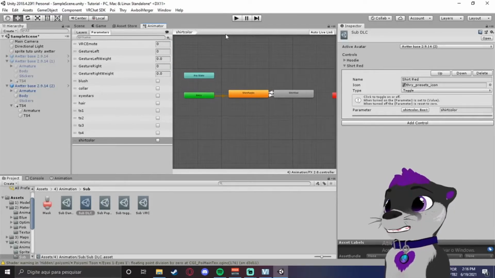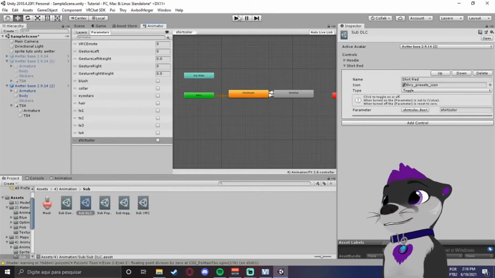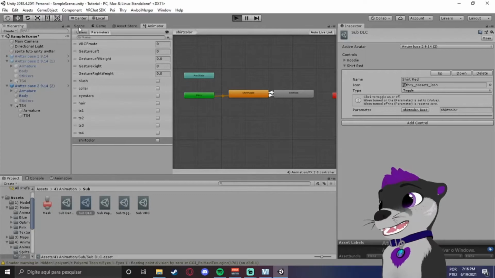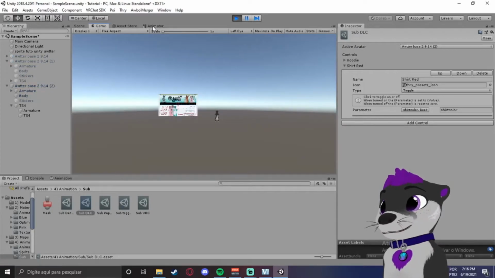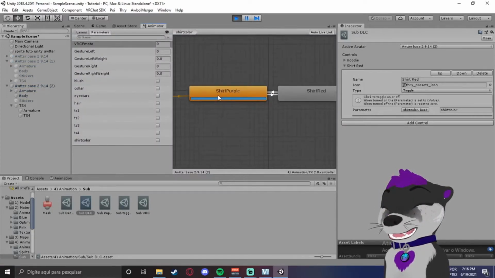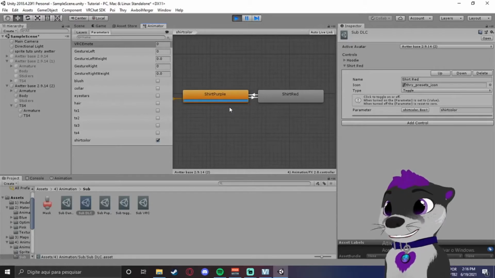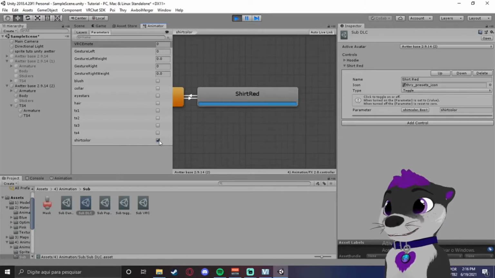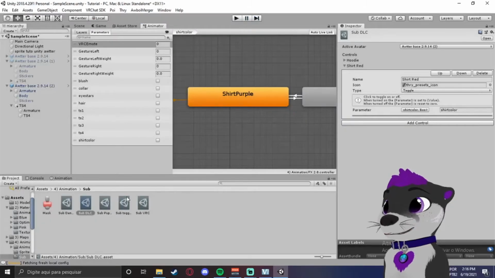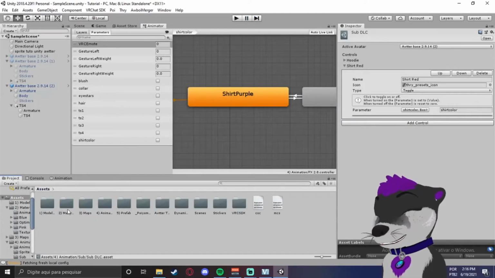And if you do a little test, click play right here. As soon as you click play, go back to your animator. You see this is on purple. If I click this, goes over to red. So the animations are working. Now we're gonna have to do them.